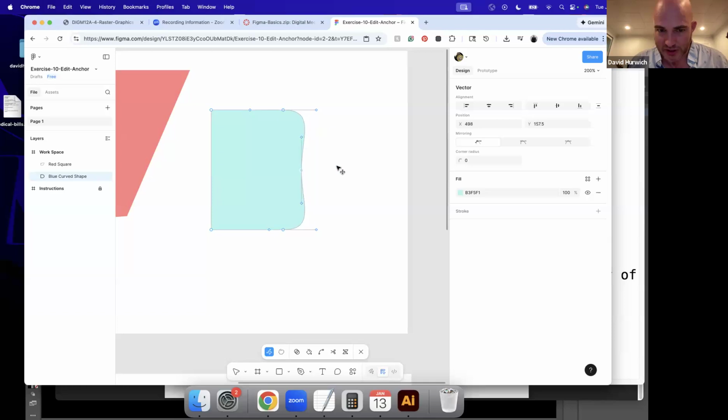So I could move the anchor as a whole, but I could select this, and you can notice that by doing this, I can change the intensity, making the curve bigger or making it more linear. And I could change the direction of it as well.